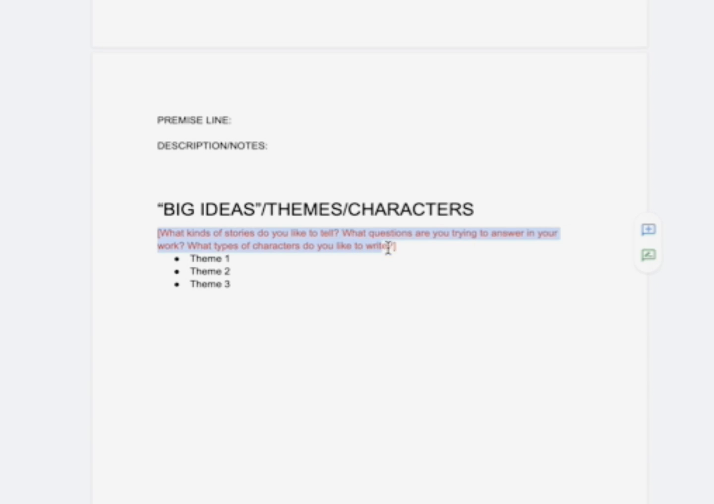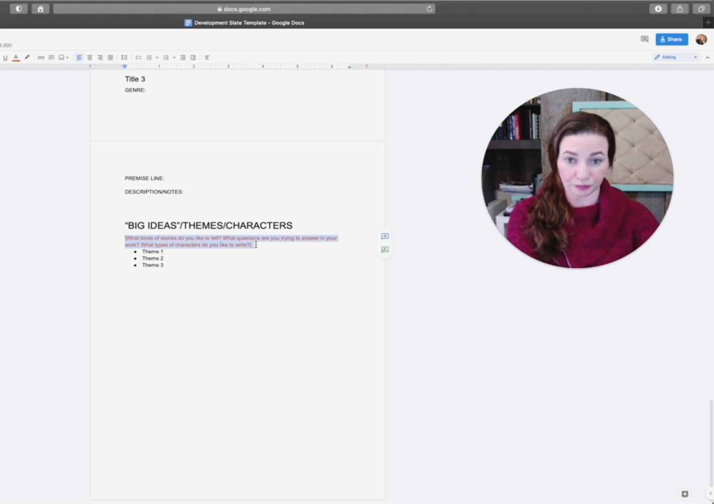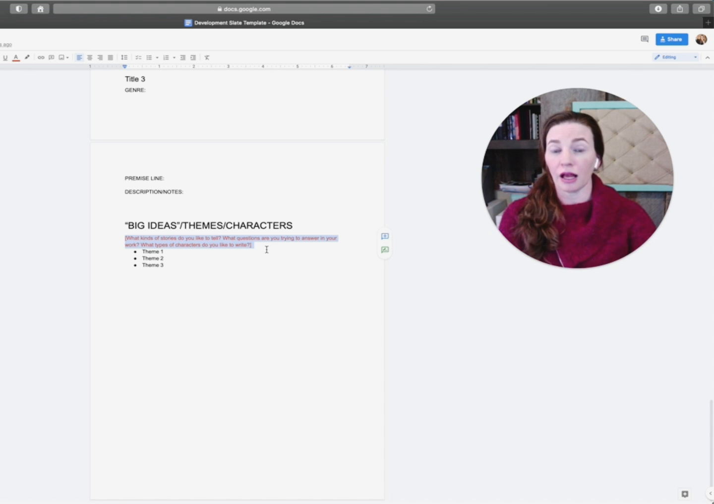And you'll see here in orange, I'm kind of giving you some question prompts. What kinds of stories do you like to tell? What questions are you trying to answer in your work? What types of characters do you like to write? And the reason why this is really helpful is because if you're in a situation where you're asked to speak about your work, it's really helpful for you to be able to articulate what kinds of things you really like to write.